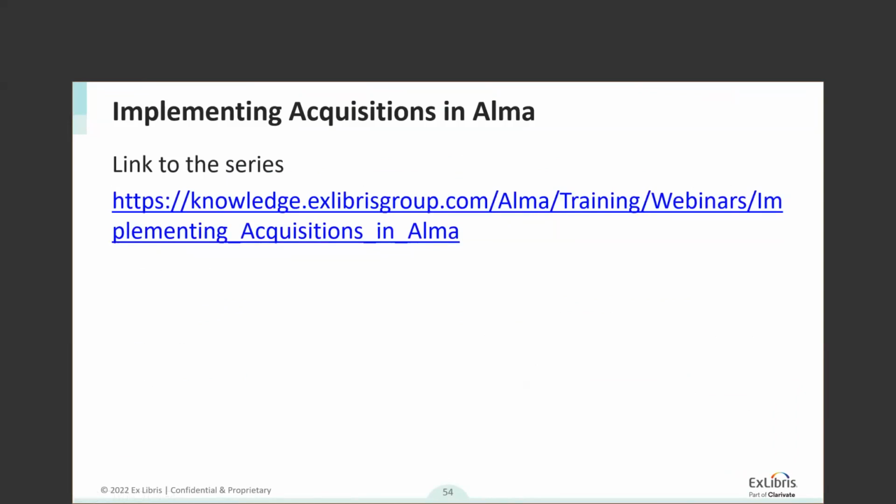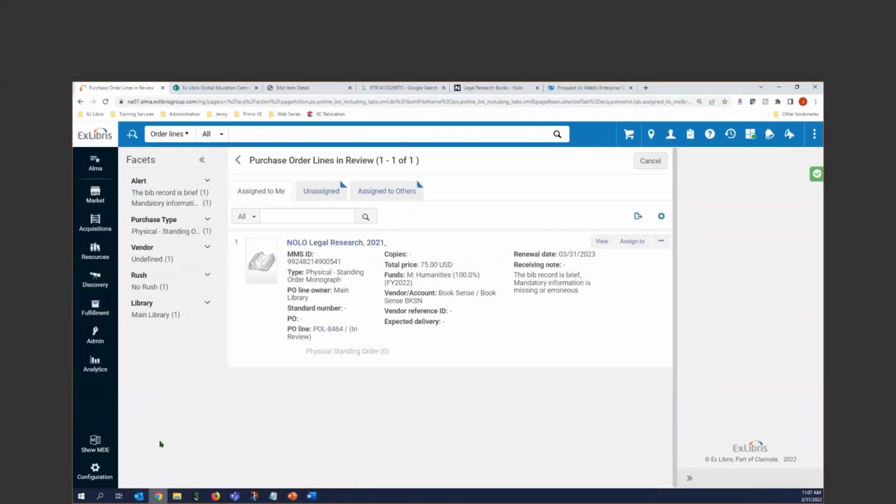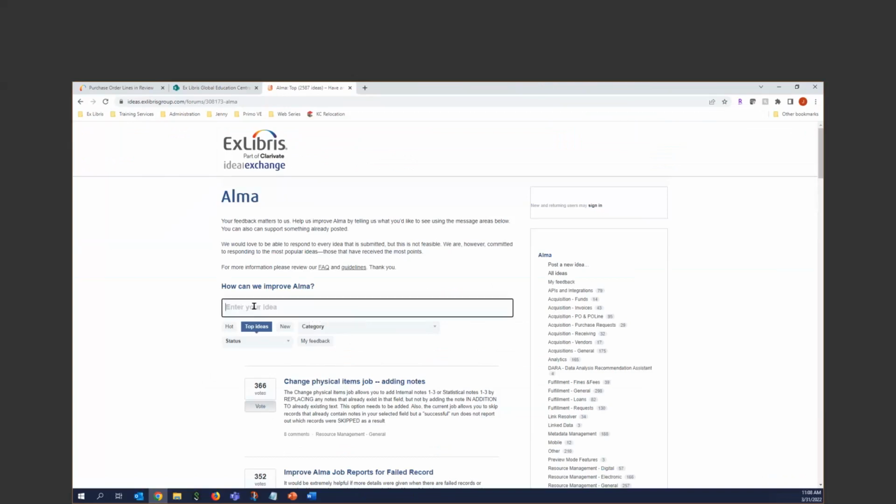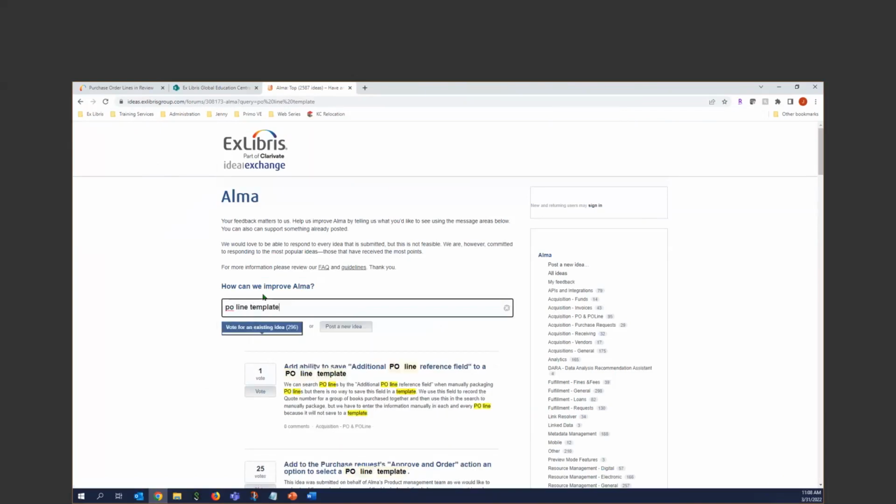I do want to talk about that idea exchange just because that was a really good suggestion, and I want to show you what I do. These were all my looking for stuff. So the idea exchange is ideas.exlibrisgroup.com. And I'm going to go into Alma. And you've got to be careful. How would I search? Like PO line template, purchase order line template. PO line is one word. Add ability to save additional PO line reference field to a PO line template.